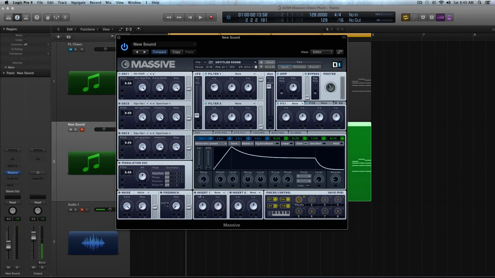Now I'm going to go to my Insert 1 and select the Sample and Hold, so it'll say S and H. This is a really cool insert effect for Massive. Not a whole lot of change right here. It's just basically taking down the volume. I'm going to turn the pitch up to about 75%, the dry wet just a hair above halfway. You won't really notice a change with this until you introduce a filter.